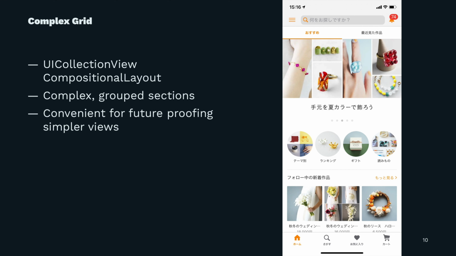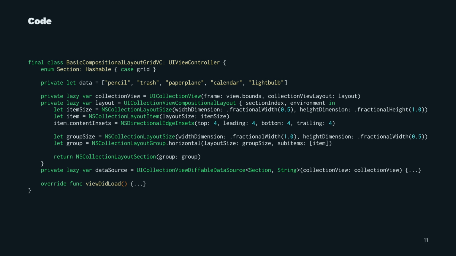At work, I've been using this even on screens with just a simple grid as a way of future-proofing them, because the category of my app is e-commerce, and often there'll be new kinds of things added to that in the future. So it's just often easier to start with compositional layout. For making a simple grid in compositional layout, it's basically like this. It's a similar amount of code to flow layout, maybe a little less.